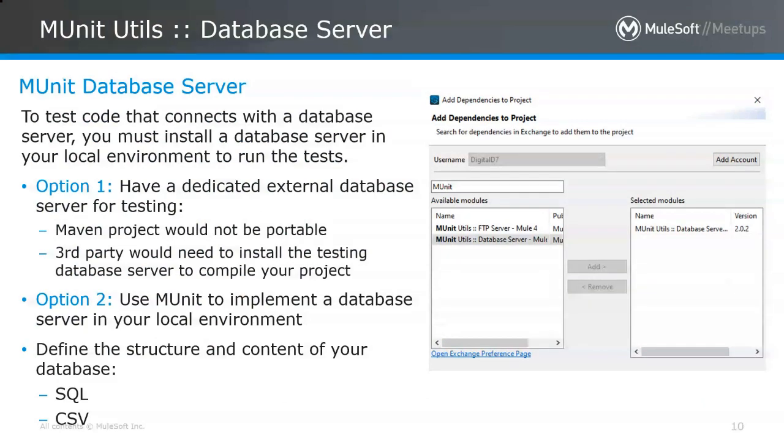The definition of the structure for the content of your database for this particular feature is only to use SQL or a CSV file structure. And the reason is that if you had a more comprehensive database, then you may have to go with option 1. But option 2 does use the SQL structure or the CSV structure database.